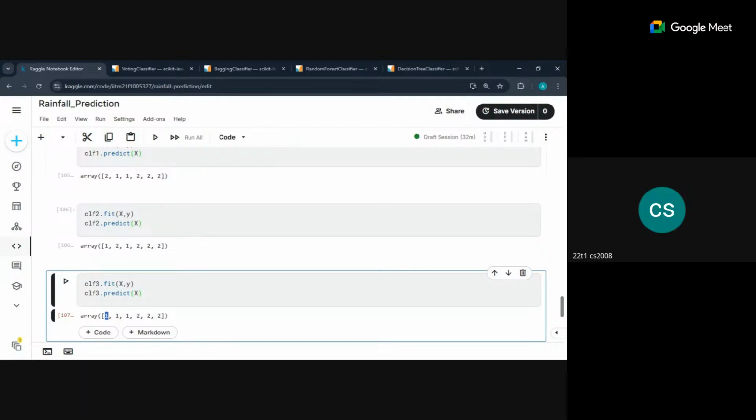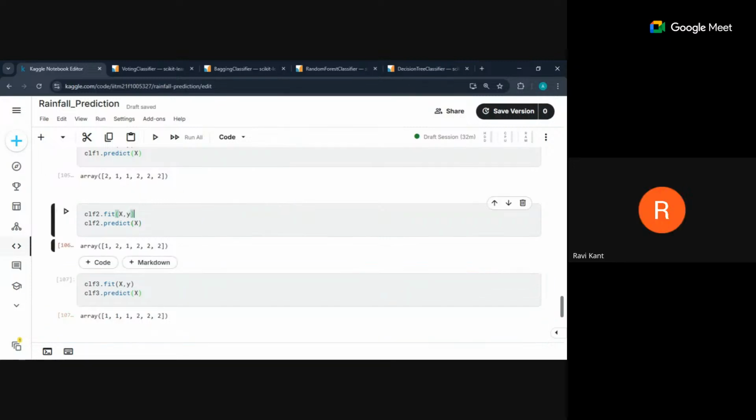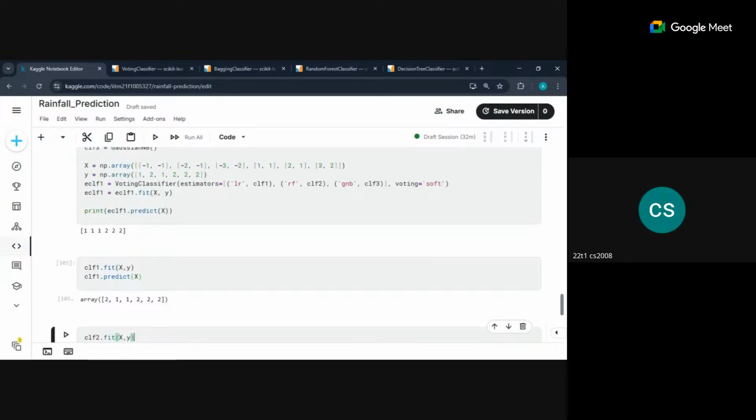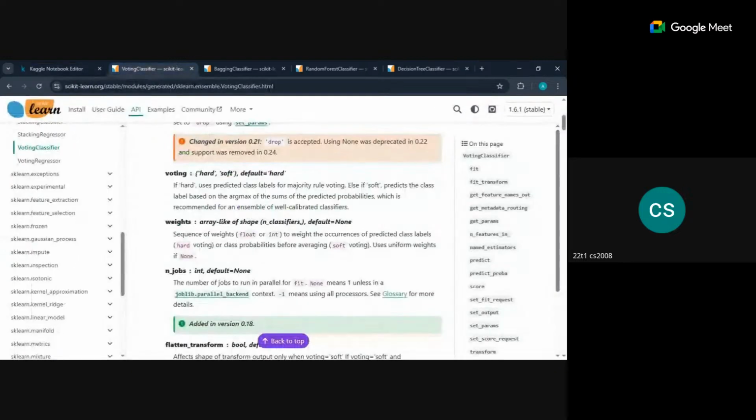So you have 3 models. The first one predicted 2, the other 2 predicted 1. With hard voting, what will the answer be? Should it be 1 or 2? It should be 1, right? So let's try and change it here.